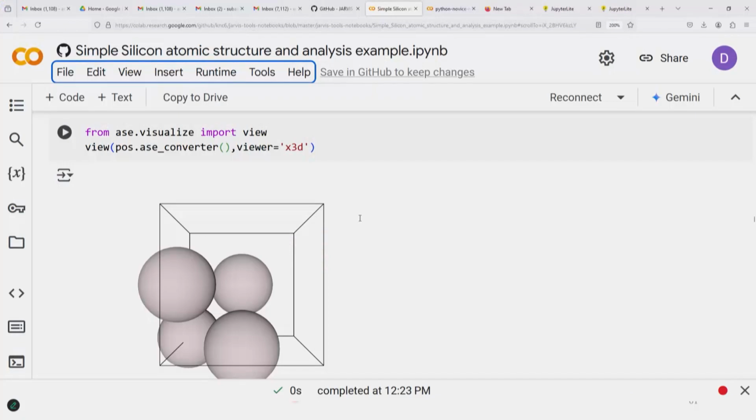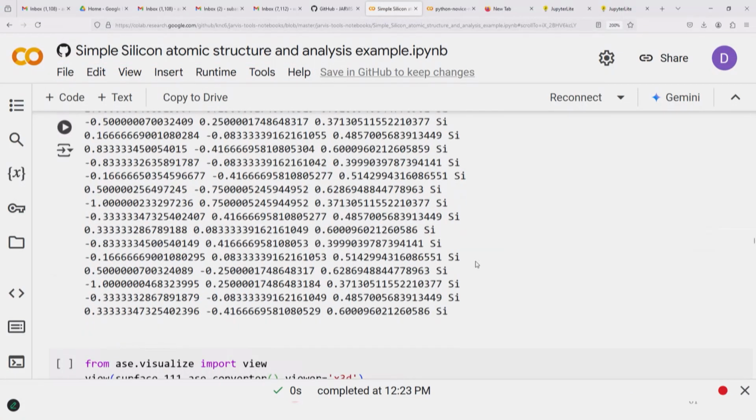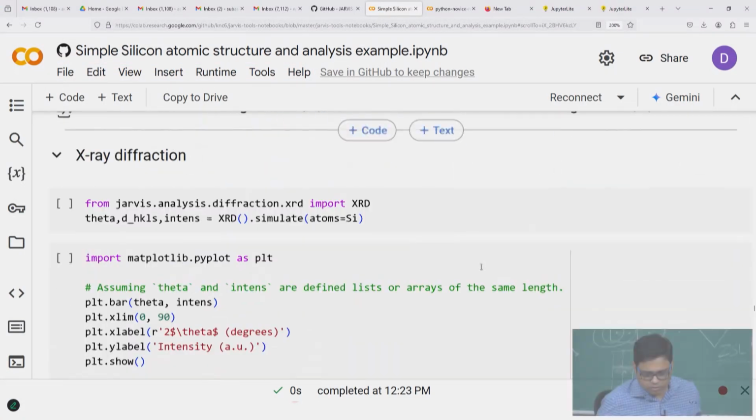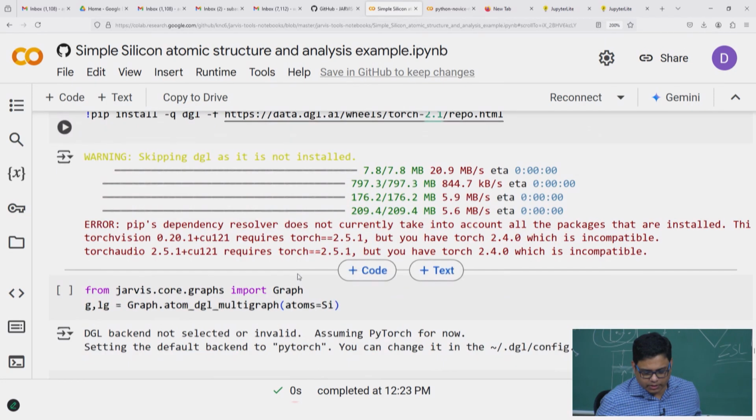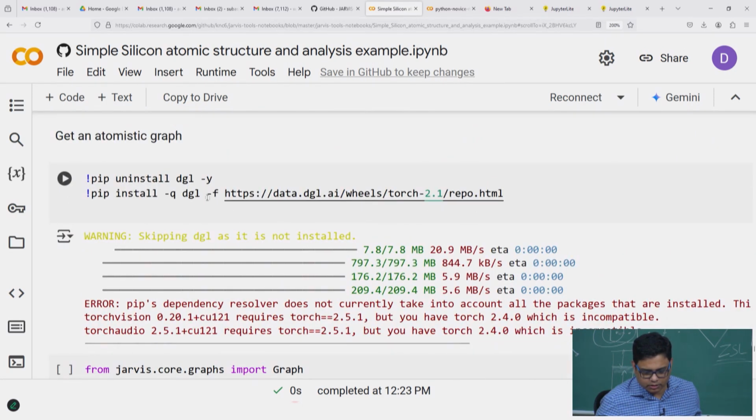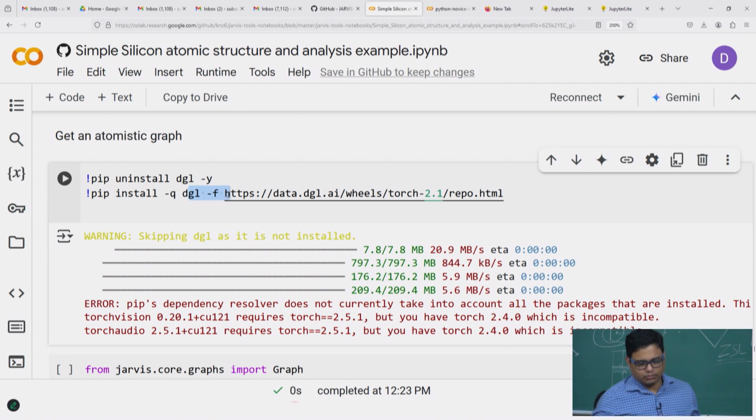Which one? In this notebook? Yeah, get an atomistic graph for that. Is there an equivalent for a specific version? Oh, there is a specific version of DGL. This one, right? Somehow this Colab doesn't work with the latest version of DGL, so I had to pin the version to 2.1. For you it's asking for the latest version? Yes, it says it's not compatible with 2.4.0 and requires 2.55. Interesting.